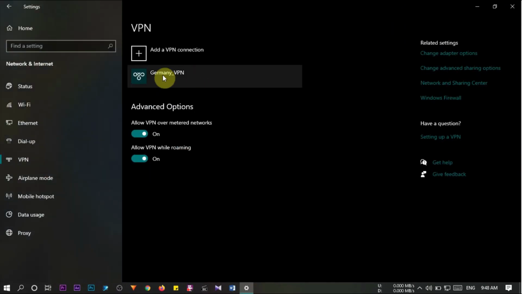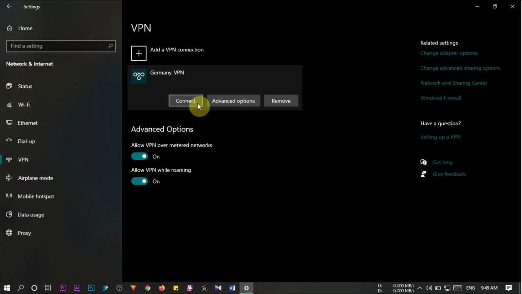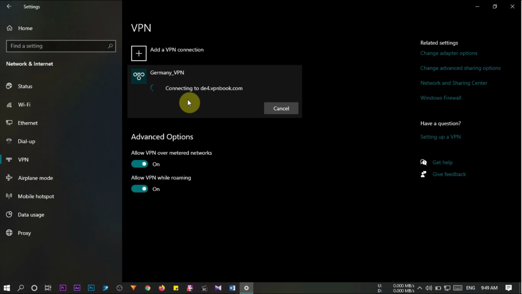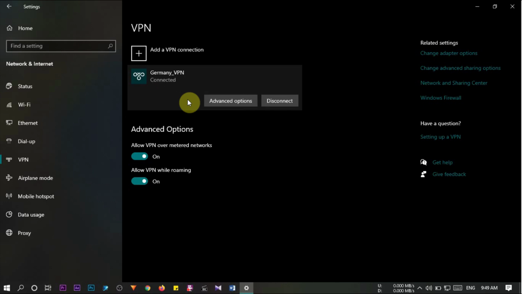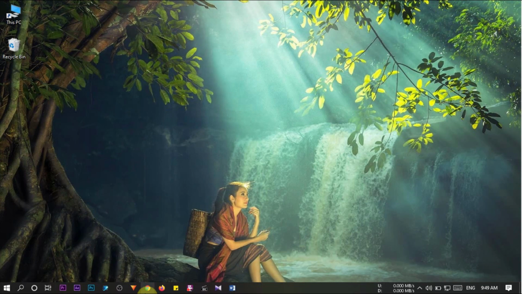Now you can see the created VPN server appearing here. Just click it and connect. You can see it connected. Let's check whether we actually connect to the internet as Germany.